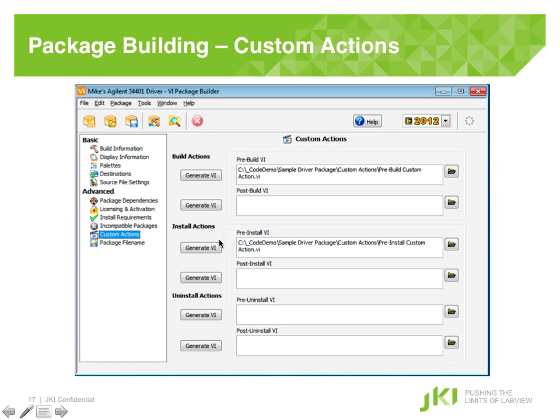Now, install and uninstall actions are things that get packaged in with your package, and these get executed on the user's target machine during the install and uninstall process. And there's before install, after install, before uninstall, and after uninstall.